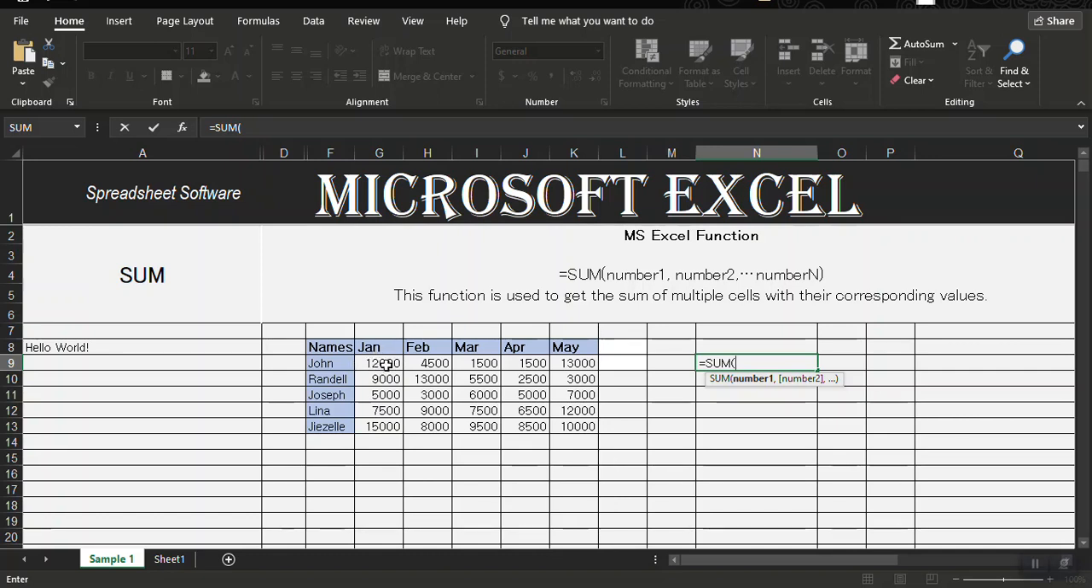So from January, John has sales of 12,000. So we could click on that cell. It automatically adds G9 to our function since 12,000 is located at G9. So the numbers are delimited by a comma. I mean to say, if you're done with the first number, you could hit comma for the next number. So it says here that you need to enter a second number.